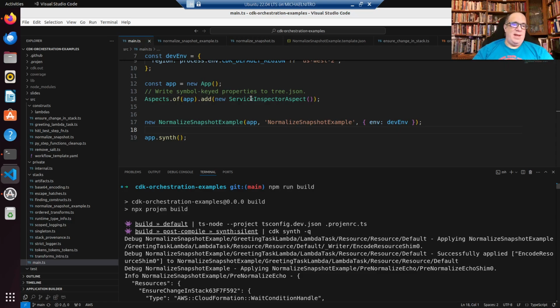In this project, CDK Orchestration Examples, I have a number of stacks. Each lesson usually has one or more stacks associated with it, but they're all usually created by one stack. So I have an app, and then I add a service inspector aspect, which you could find out about in previous videos. And then I have this normalize snapshot example, because normalizing snapshots is what we're going to be talking about today.